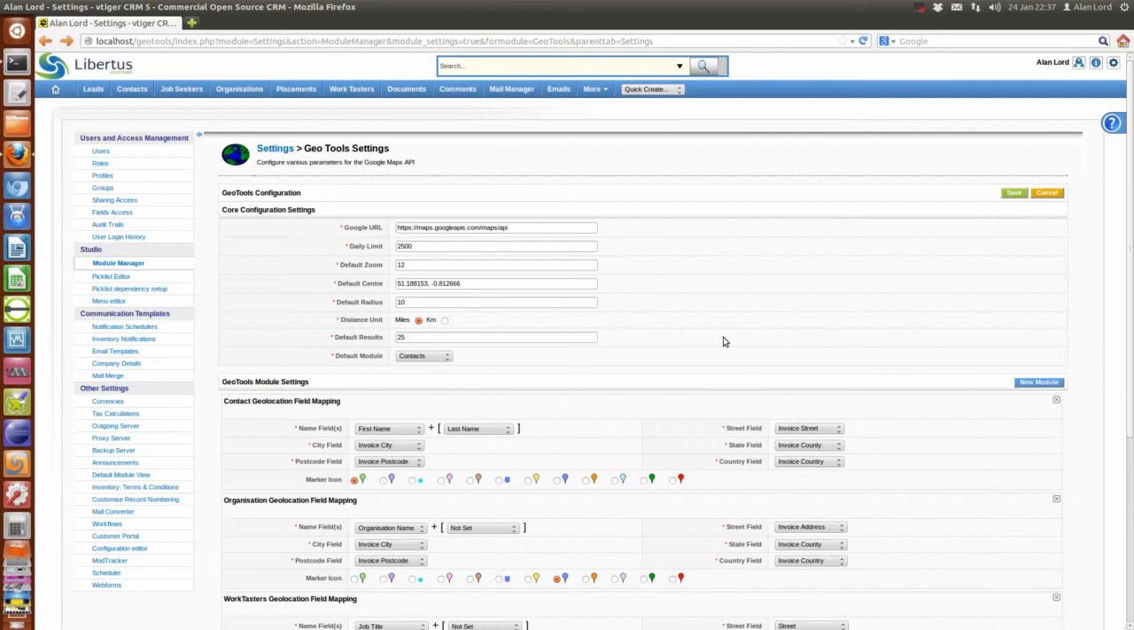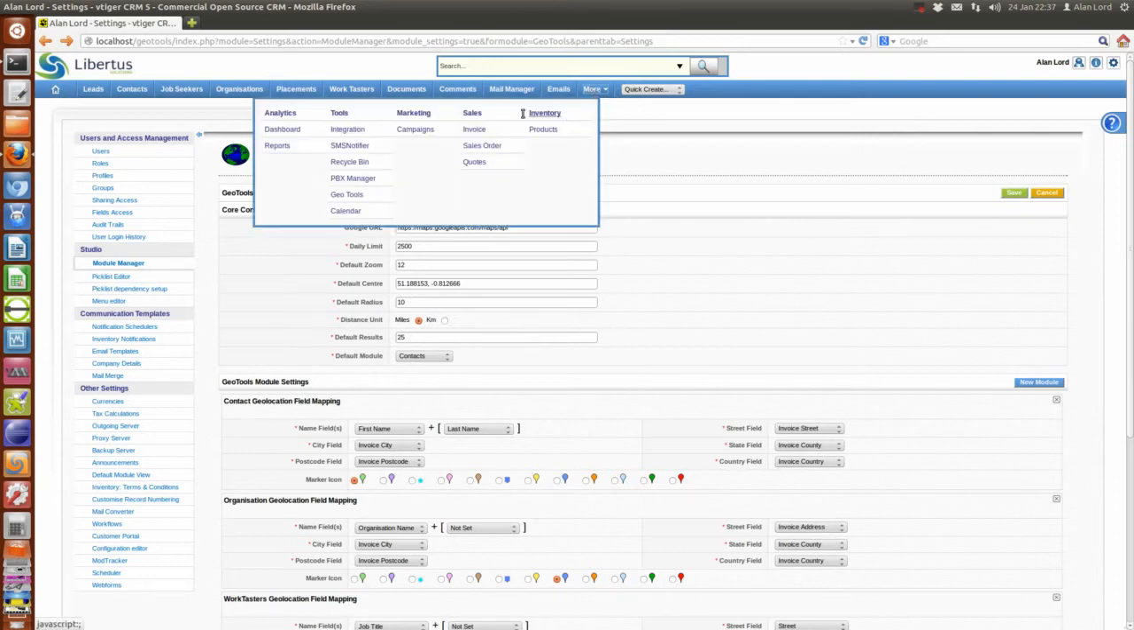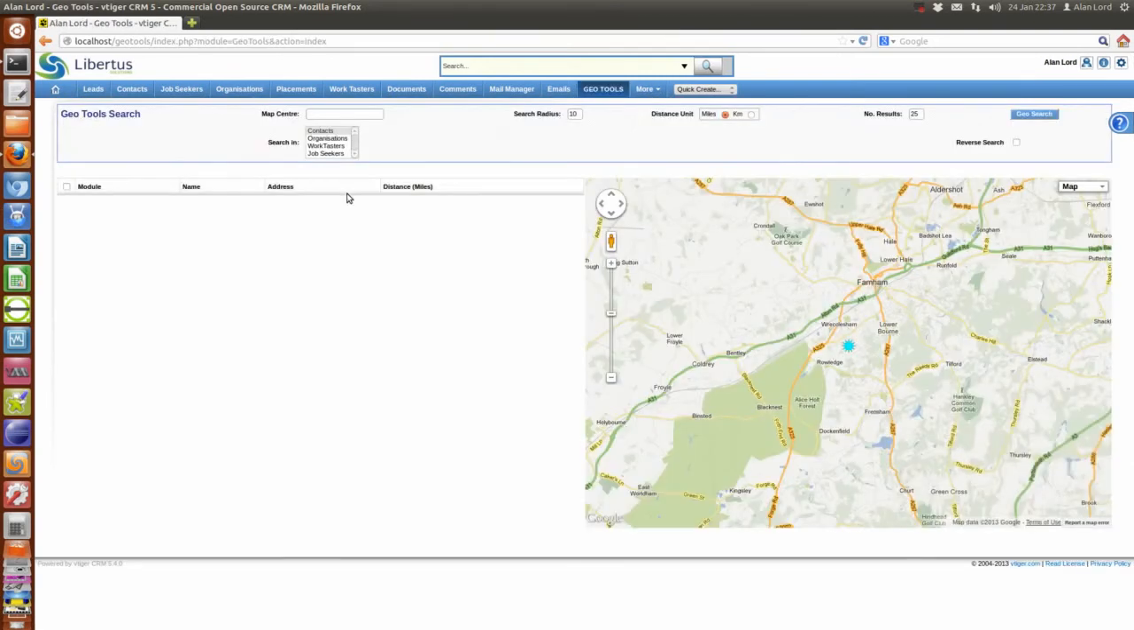Anyway, let's assume that we are now a few days in and the system has been busily geocoding all your configured modules. Let's go and take a look at the GeoTools module from a user's perspective. GeoTools is under the Tools menu. When you open the view from here, you are presented with a map showing the default center location, the bright blue star, and no search results.